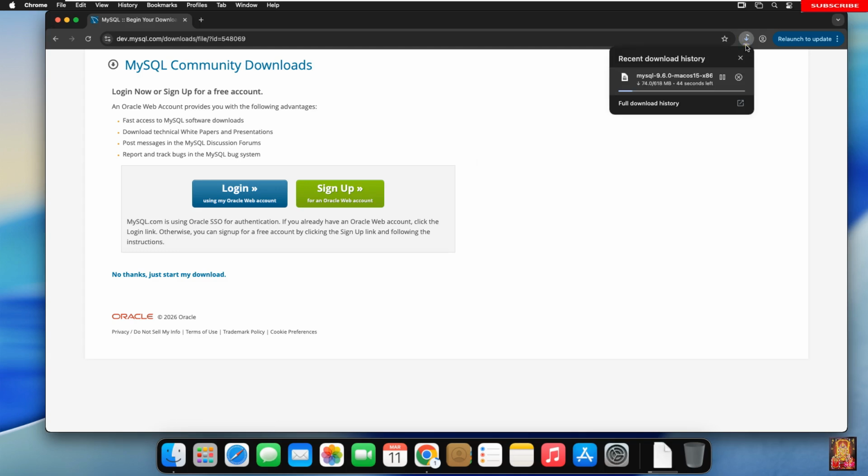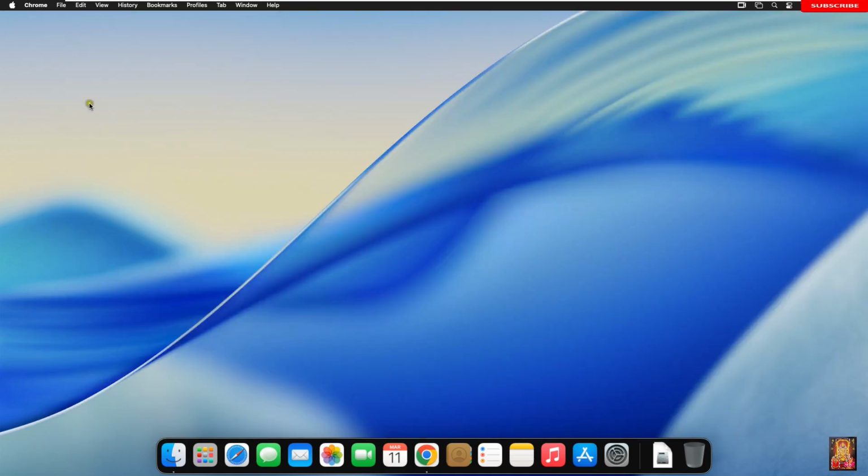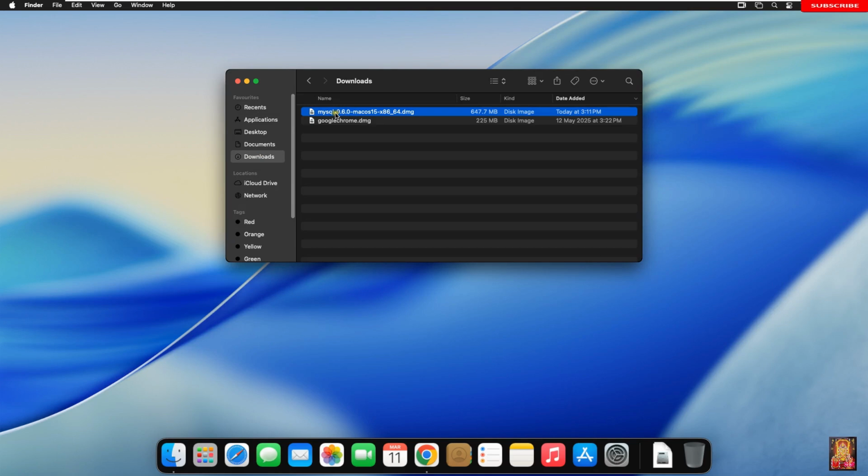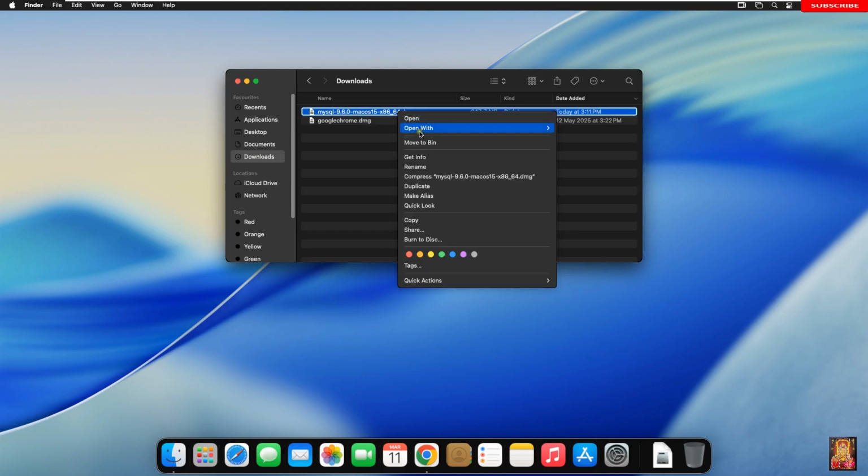Now the downloading is started. It is 618 megabytes setup file. You will have to wait until the installation is completed. Now the downloading is completed. Close web browser. Click on Finder. Click Downloads. Here it is my SQL setup file. Let's right-click on it. Open with Disk Image Mounter.